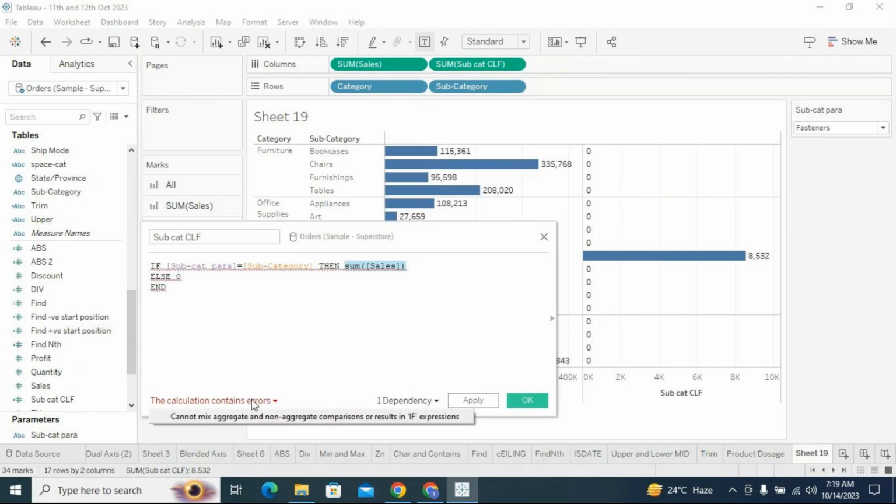So what is the error? Cannot mix aggregate and non-aggregate comparisons. Here, where is the aggregate comparison? This is the aggregate comparison. Got it? You are aggregating your measure for selective dimensions. What is the selective dimension? This one. So this comparison is disaggregated because it is value by value verification.